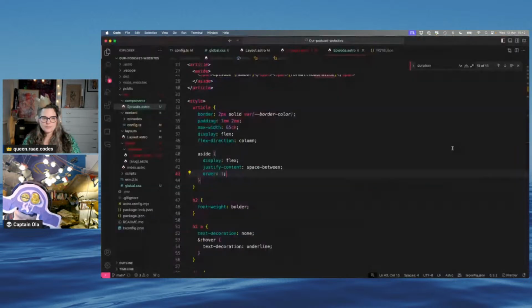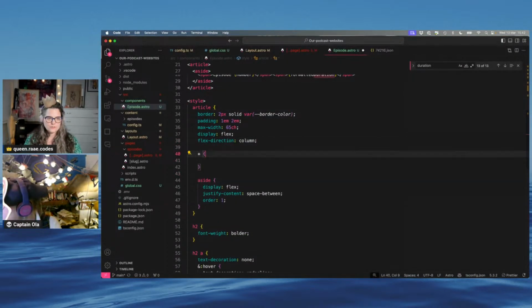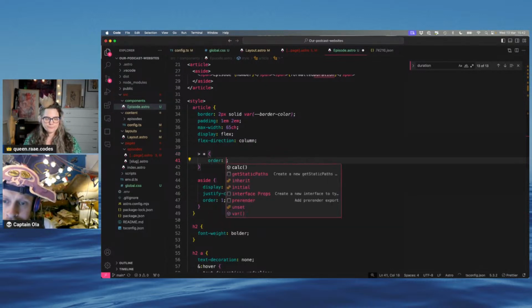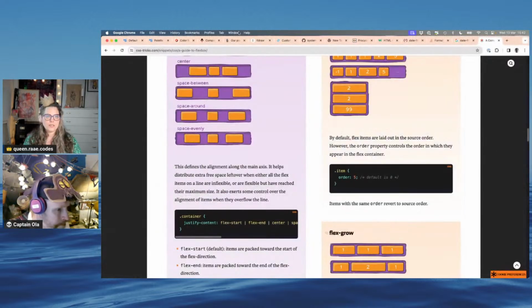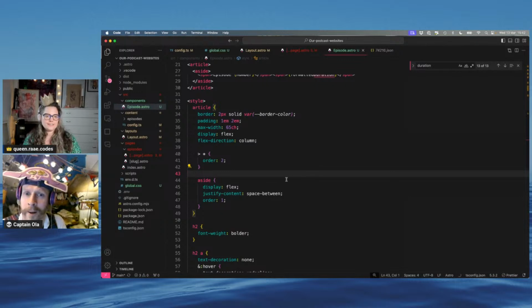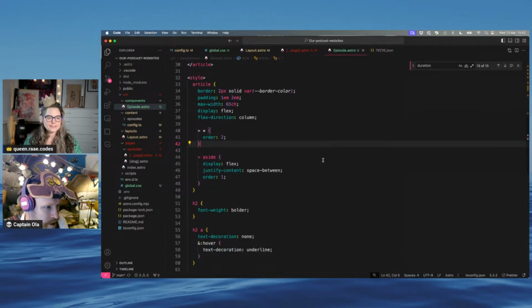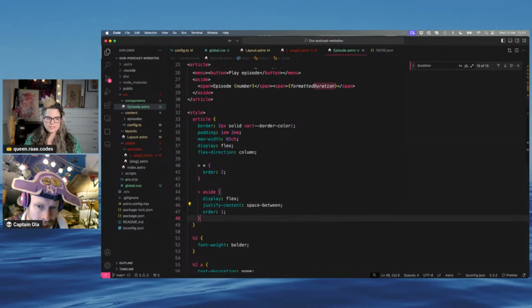So default is 0. So if we say that the default for all of the children is order 2, but then this one is order 1. Look at that. Now it's on top. That's what we wanted. So I think we're starting to close in.